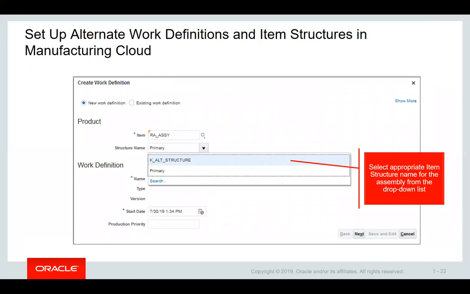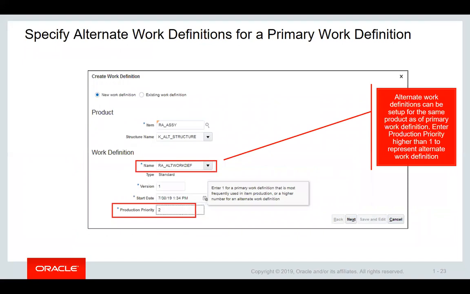Here we see defining a work definition, and as part of that, selecting the appropriate item structure name. Here we are showing how to create an alternate work definition in Fusion Supply Chain Execution.